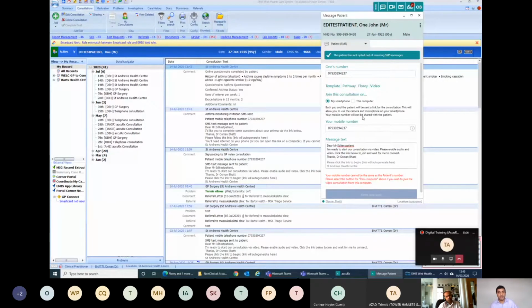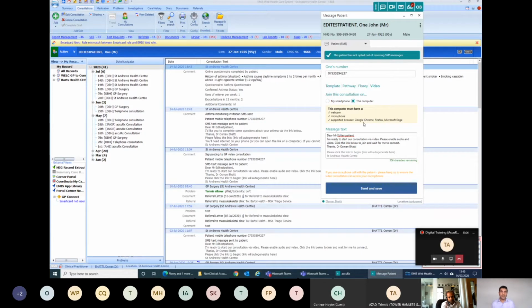And this is something that I would encourage practices to use and test. So you can basically put in two of your practice users' mobile numbers into a test patient, and then you can send that message to each other, and then you can see how that comes up, so you can experience what it's like for the patient. And again, that's really, really useful to know how it works.